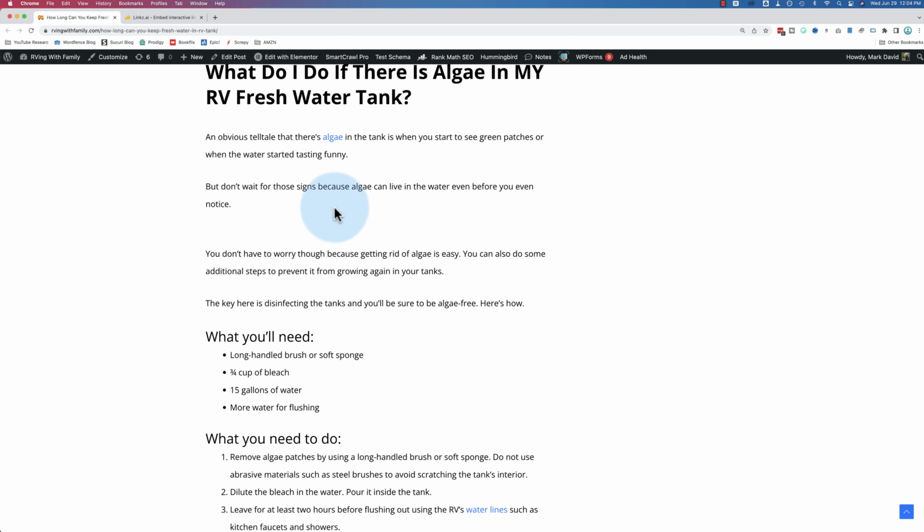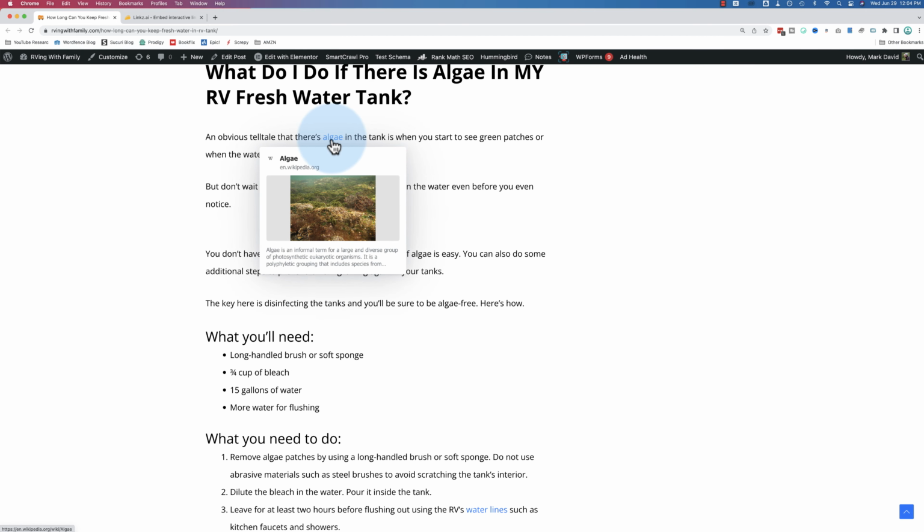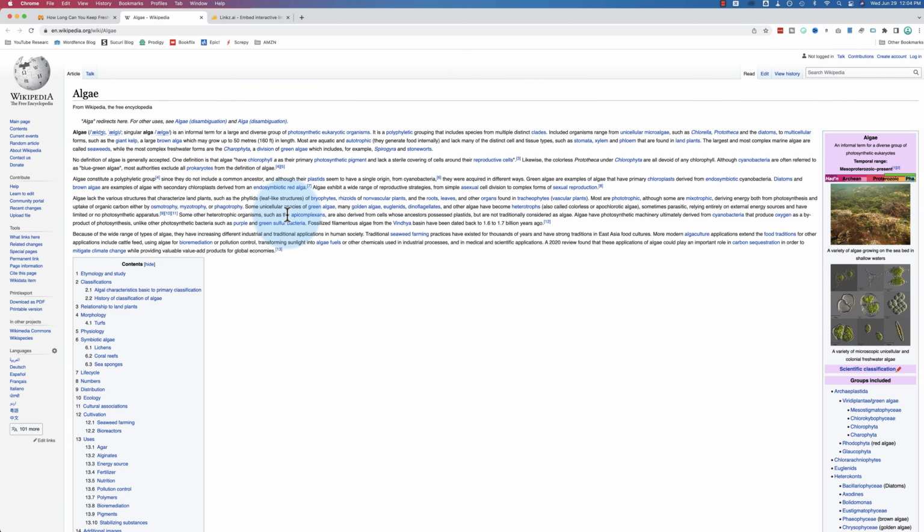For the Wikipedia one, it works a little differently. If I hover over here, it shows the preview. If I click on it, it takes me to the actual Wikipedia page.